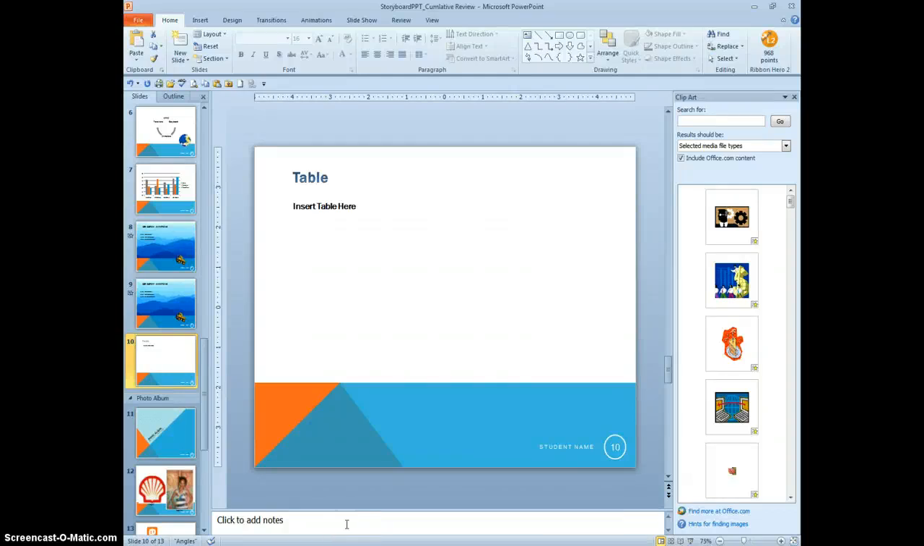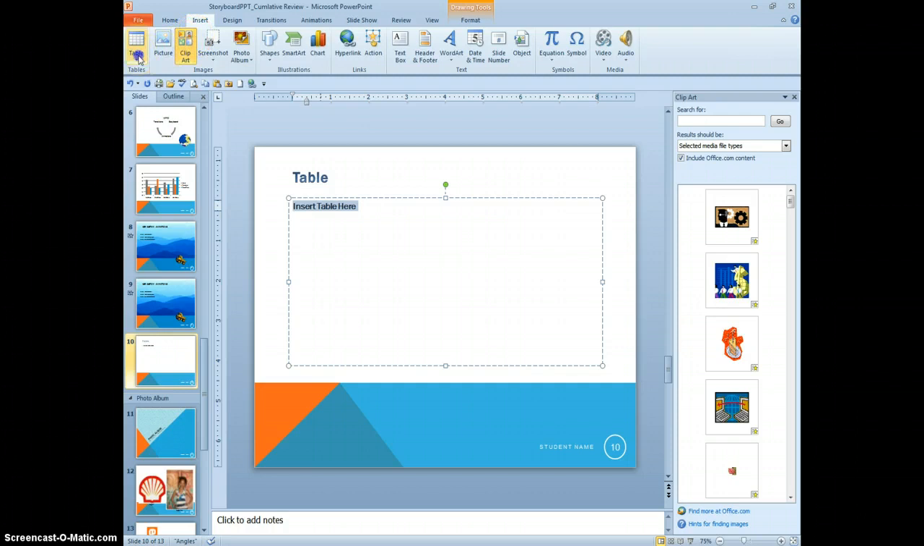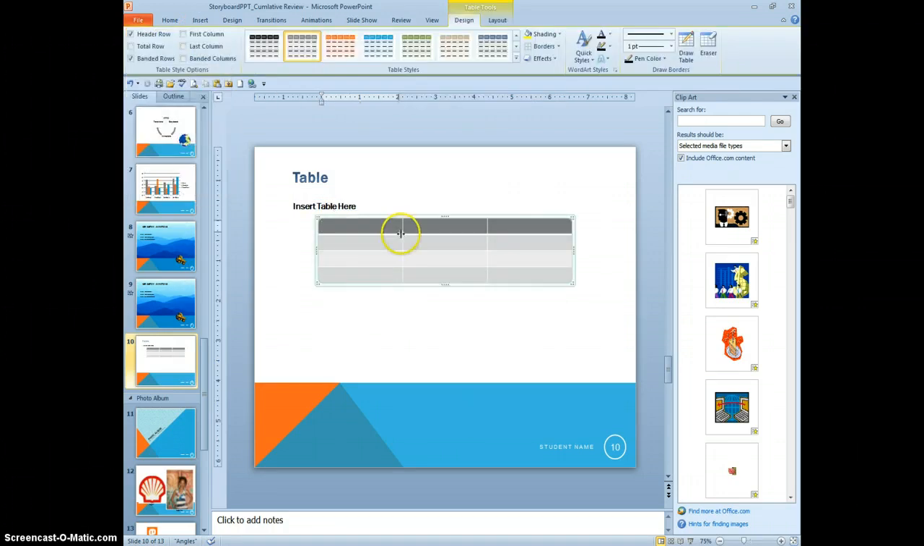Alright, welcome back. We're still under creating charts and tables. We're at number 30. 30 says move to slide 10 and insert a table that is 3 columns by 4 rows. So a 3 by 4 table. Label the column headings title, author, and genre. So slide 10, insert table here. I'm going to insert table, 3 columns, 4 rows. So 3 by 4 table.